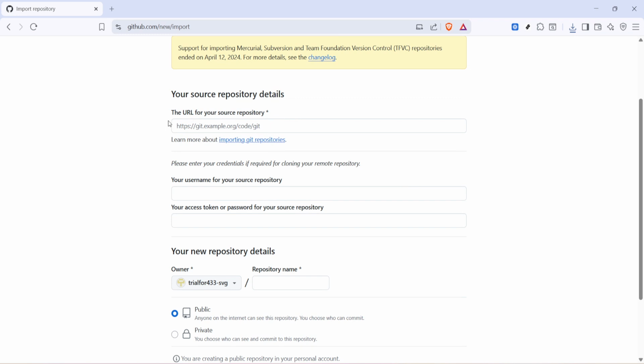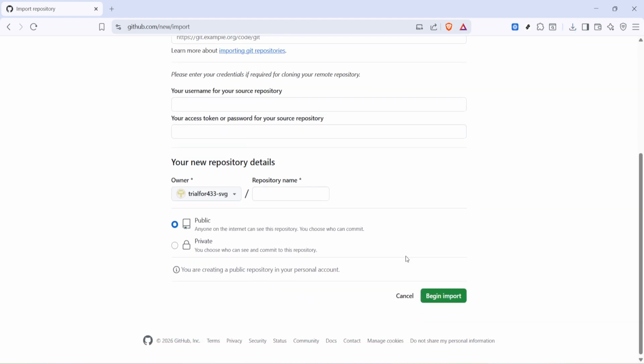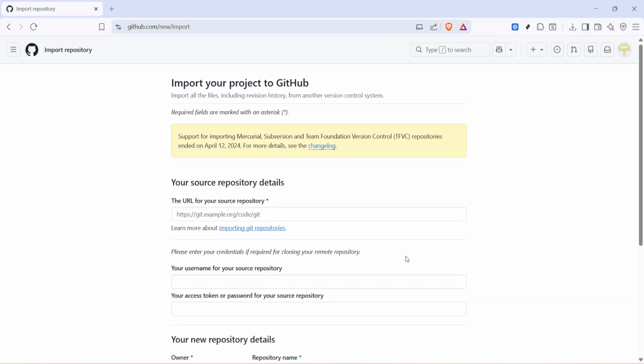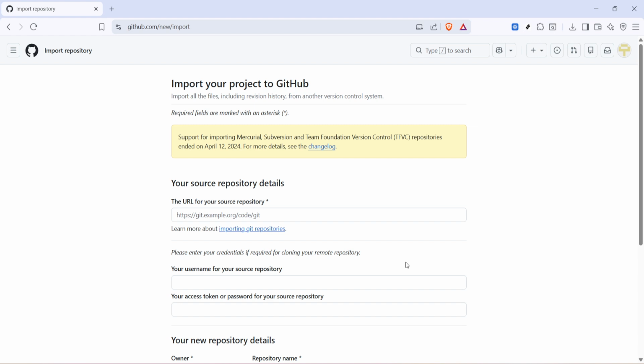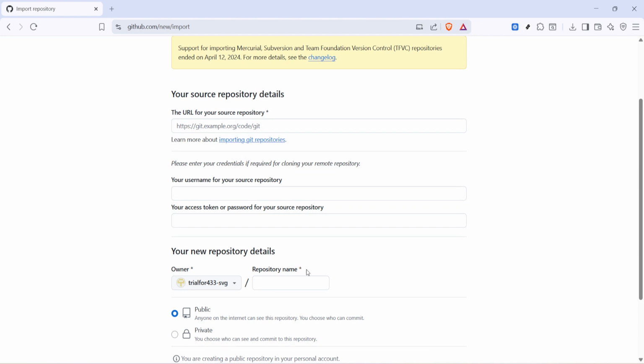In the import form, paste the URL of the source repository that already contains your Tableau project. Then choose the owner under which the new repository will live and give the destination repository a clear, descriptive name. Adjust the visibility to public or private based on who should see the project. For many teams, private is the safer default, especially when workbooks connect to internal data. You can usually leave advanced options at their defaults unless your workflow requires changes.